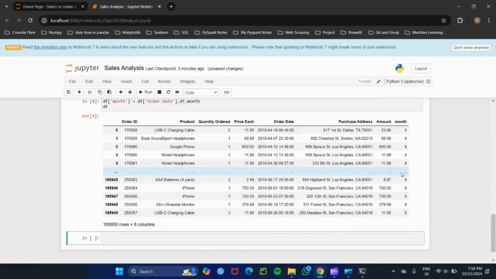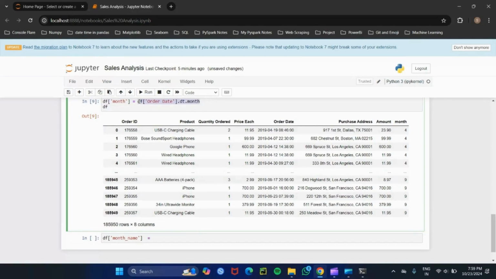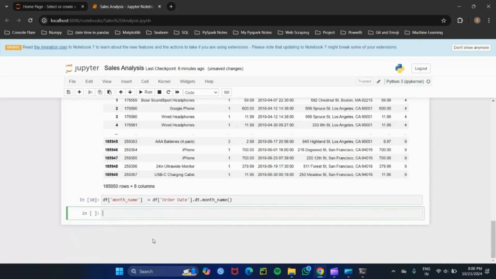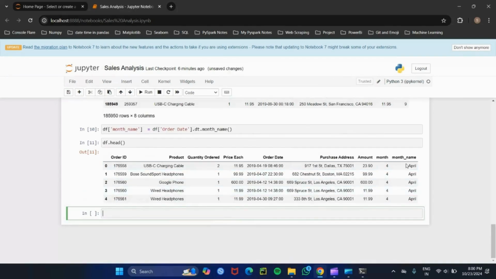So now I want to create another column and name it month name, which is the name of the month. So again I'm using dt on the datetime column, but here month name. So now I want to see whether the column is created or not. So here we can see the month name column is also created.